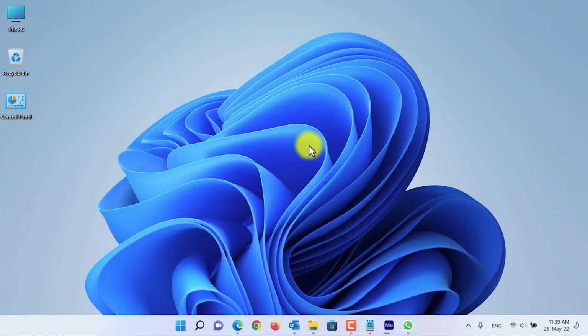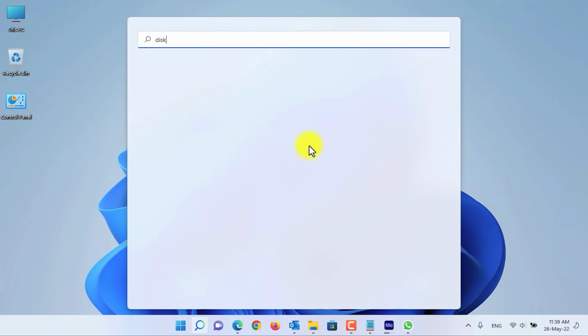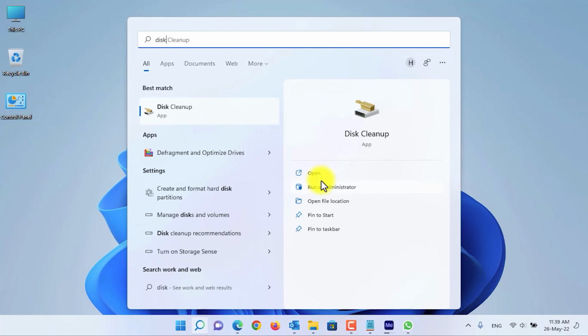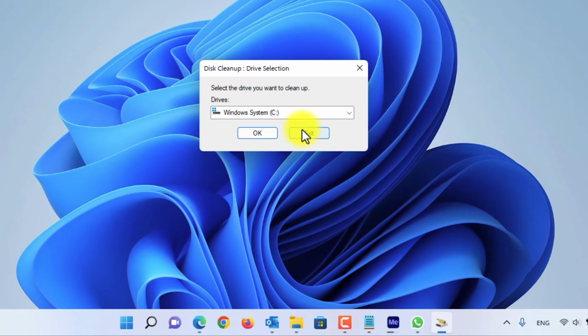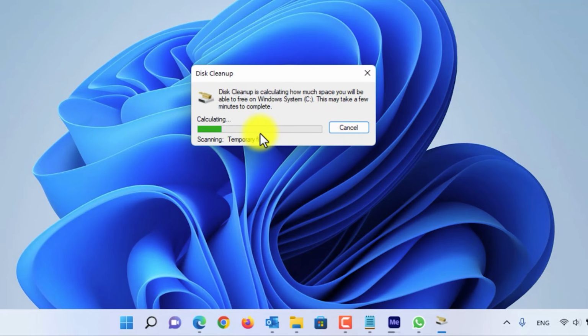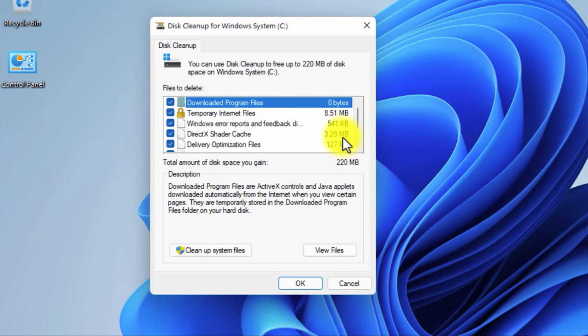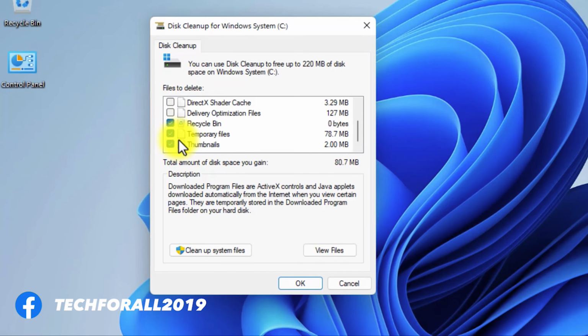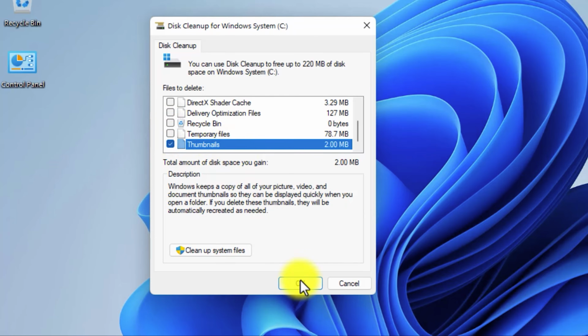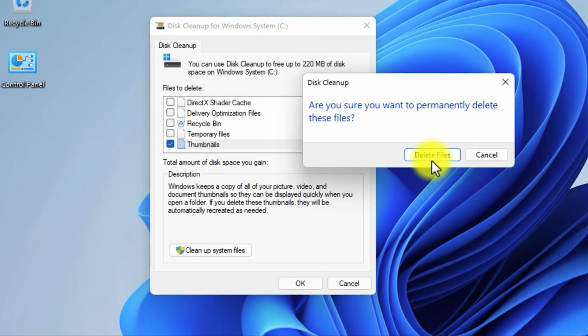Still, if the issue is not solved, you can also reset the thumbnails using Disk Cleanup. Open the Start menu and search for Disk Cleanup. Open Disk Cleanup. From the drop-down, select Windows System or Drive C and then press the OK button. From the selected options, uncheck all of them and only leave the thumbnails checked. Then press the OK button and then click on Delete Files.